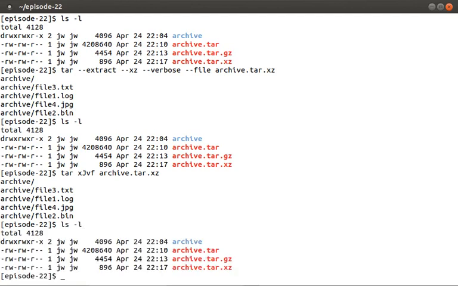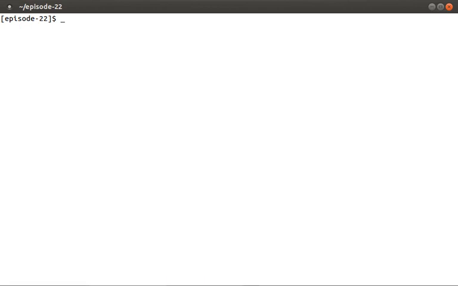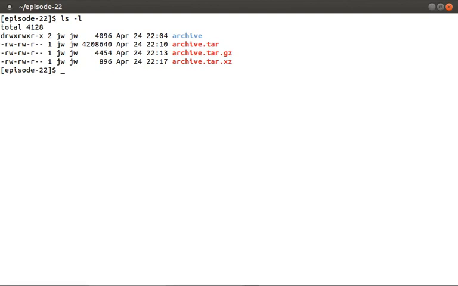Finally, let's look at creating and extracting tar.bz2 compressed archives. Personally, in my day-to-day work, I find that tar.gz and tar.bz2 compressed archives are the most common. So I think it's fitting that we're finishing this episode off looking at bz2 archives. You can probably already guess that the commands look almost identical to the ones for creating tar.gz and tar.xz compressed archives. The only difference is that we're going to use the bz2 option.